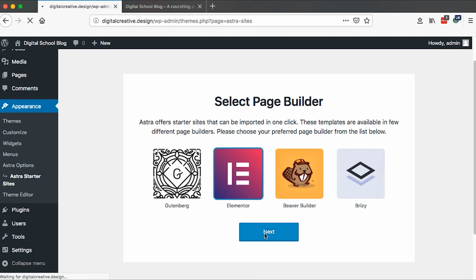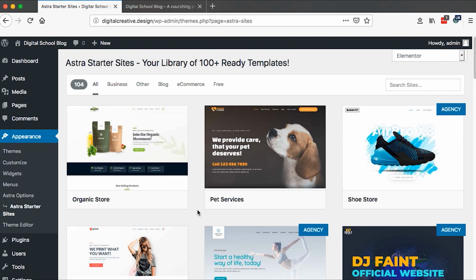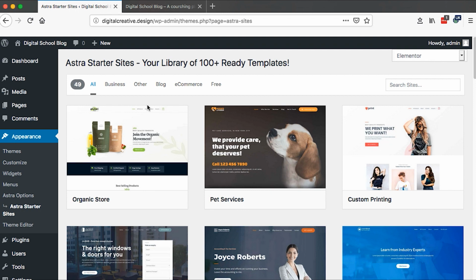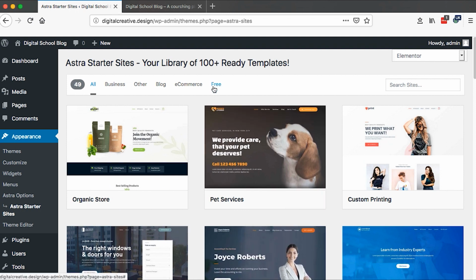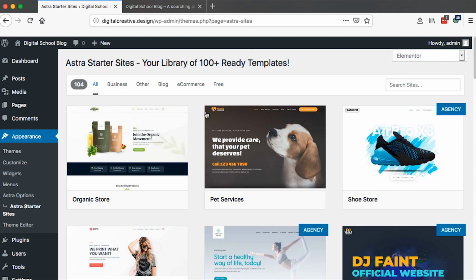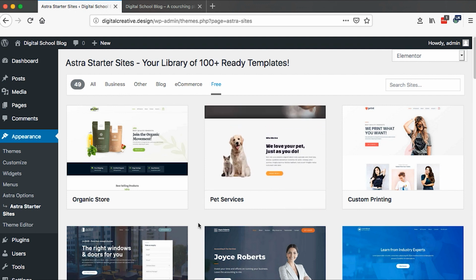We say next, and right here are already made websites or templates that you can just import and start working on your website. At the moment I'm going to use a free one, but if you have the Astra Pro version of the theme, that means you'll be having access to all these other websites. But in this case I want to show you using a free version, and then I'll provide you a link in the description where you can actually click in case you want to get the pro version and you get started. So we come to the free section and we have all these templates.